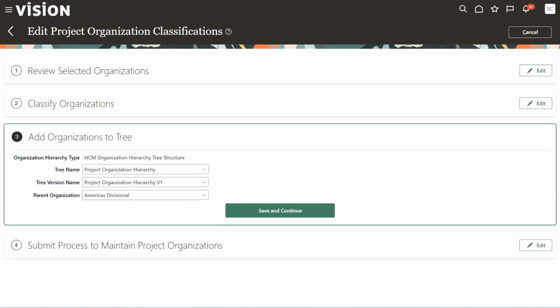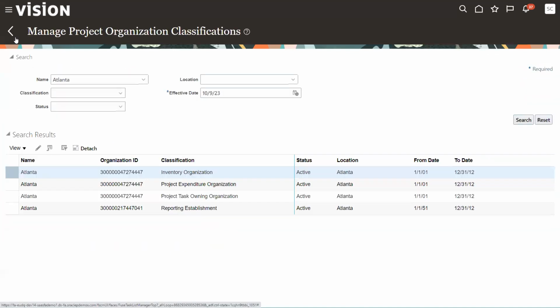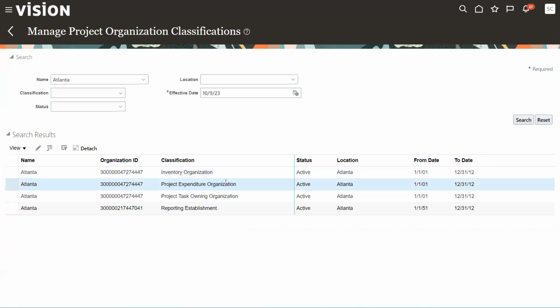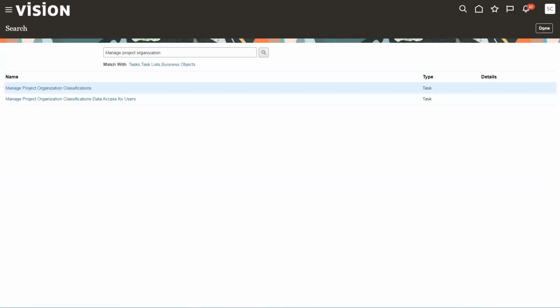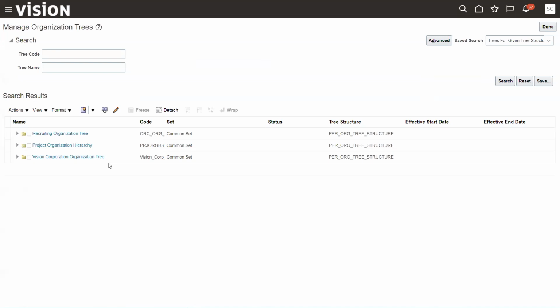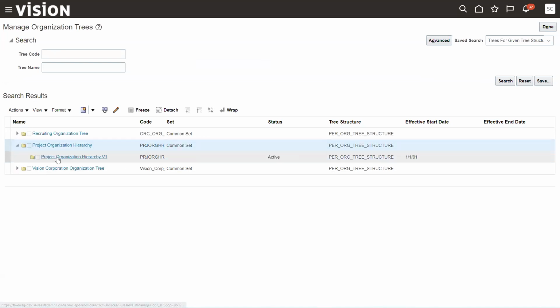So then we're going to, and well, let's see, when this finishes, we'll click the back arrow here. The project expenditure org and the project task org will be set up. So from here, we're going to exit out of this. And we're going to go into the organization trees. So this is where the organizations are set up. And the one we're dealing with here is the project organization hierarchy. So these hierarchies, I guess, can be set up in other places and set up in maintenance. So this will be done before we actually go in here.